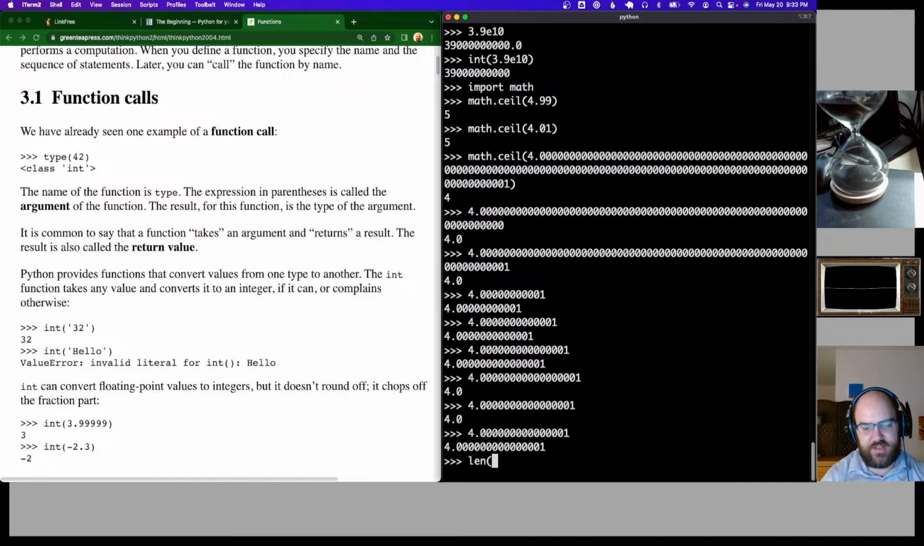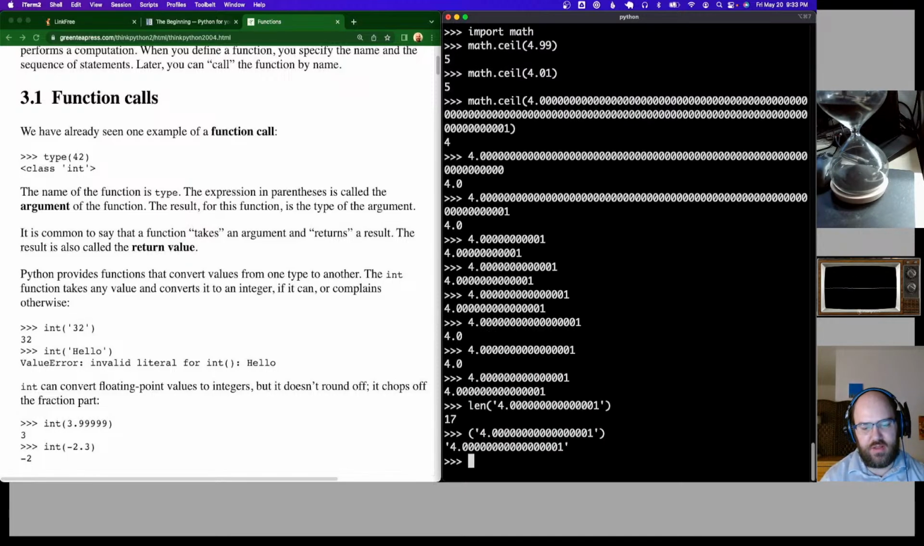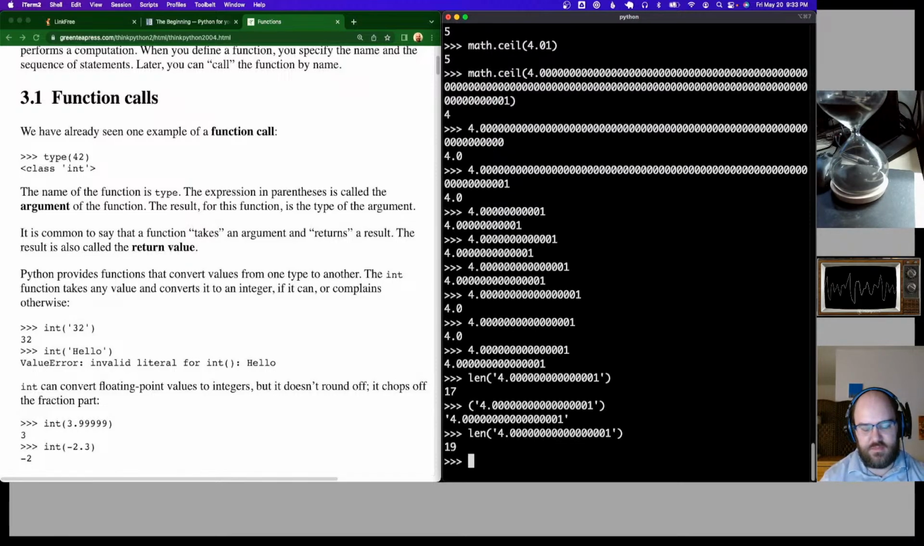Let me just double check on that length. If I take this as a string, it should be 17 because of the dot. But the length of this one should be 18 because it's one more than 16, and then the dot is another one more. Oops, I want the length of that. How many more can you do? Does it matter whether or not any of those are before the decimal point? Could you add more if it's in front of the decimal point? I bet it's the same amount.